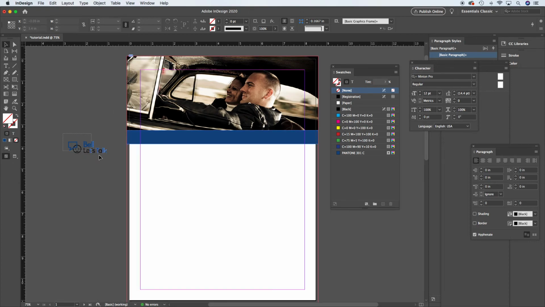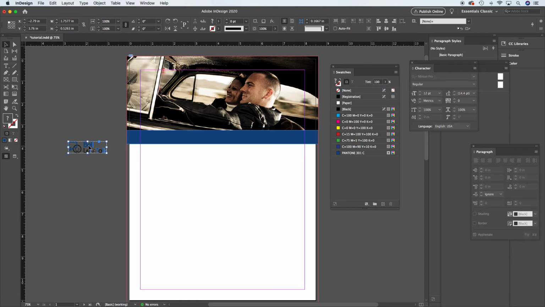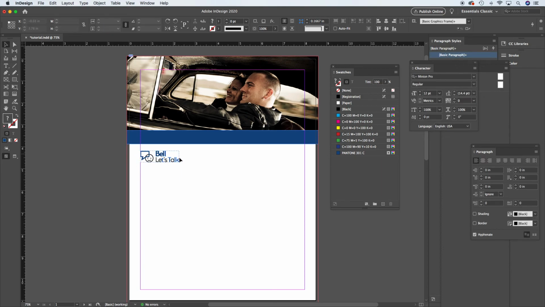And I'm actually going to bring this logo back in here. And I'll put it to the margin. It's important content. The margin is a good space to keep it away from the image. I'm going to scale it up a little bit.